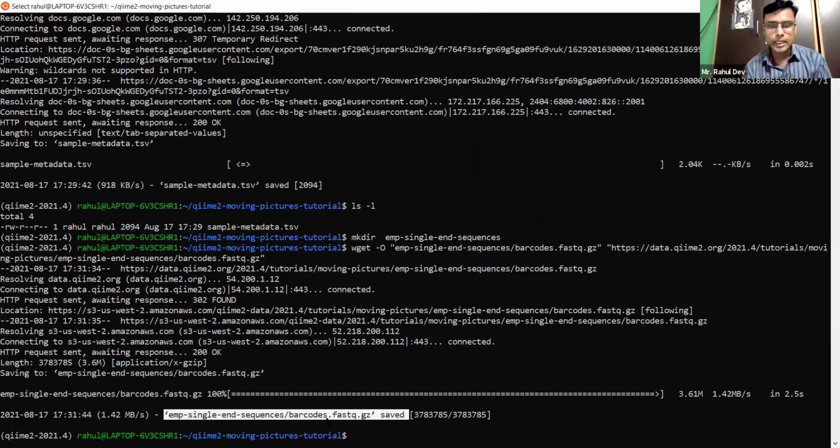Yes. So this has been saved, and you can see emp-single-end-sequences slash. This slash shows the path. barcodes.fastq.gz is saved under the folder emp-single-end-sequences, and we know where the single-end sequences directory lies.